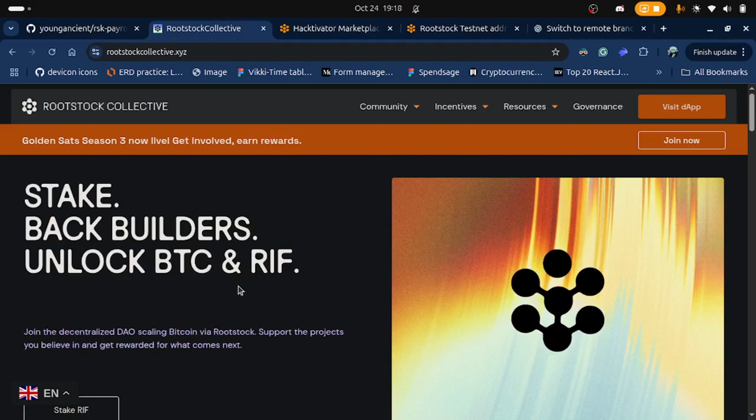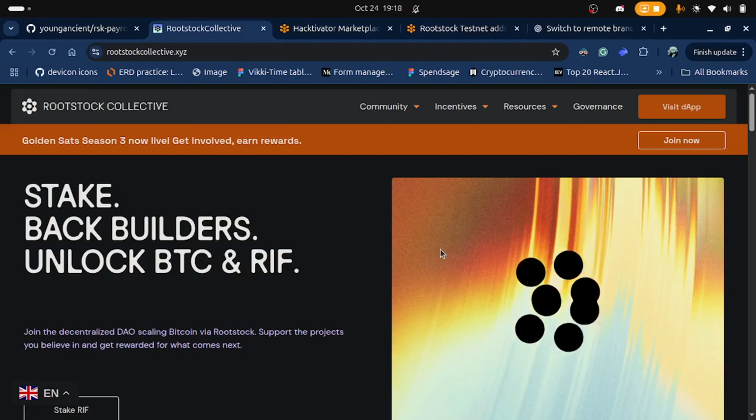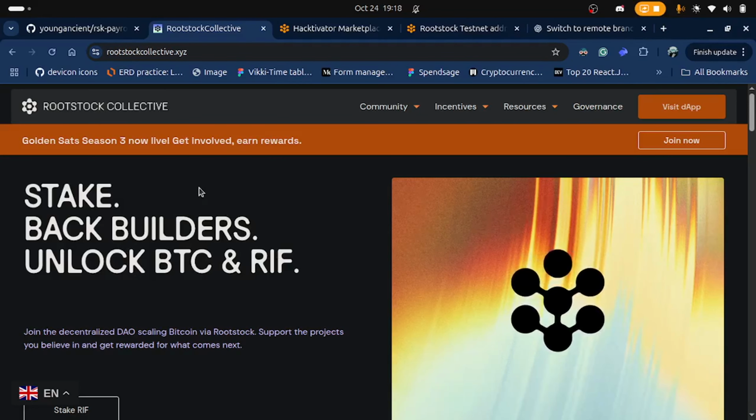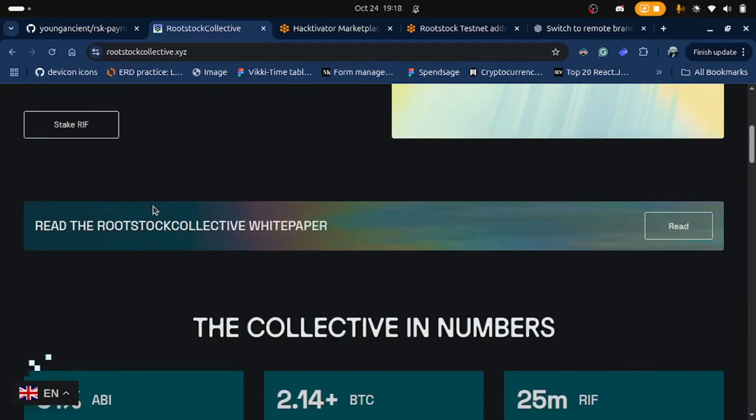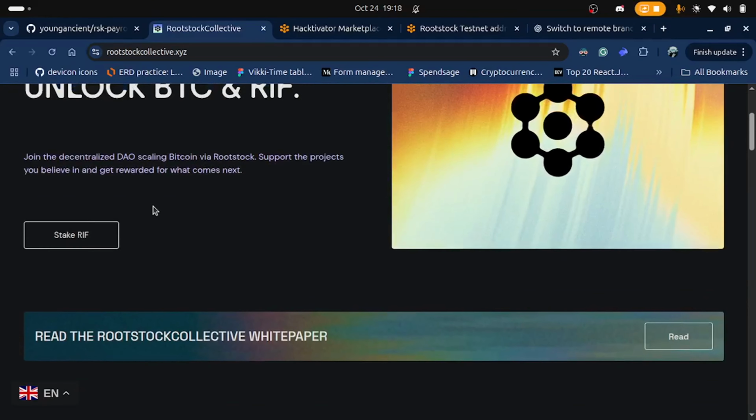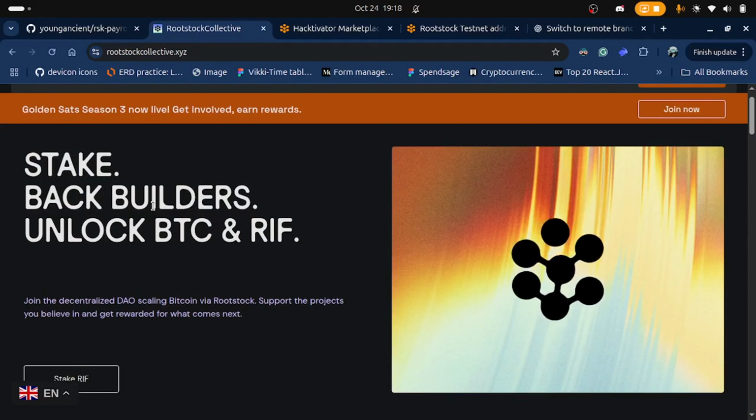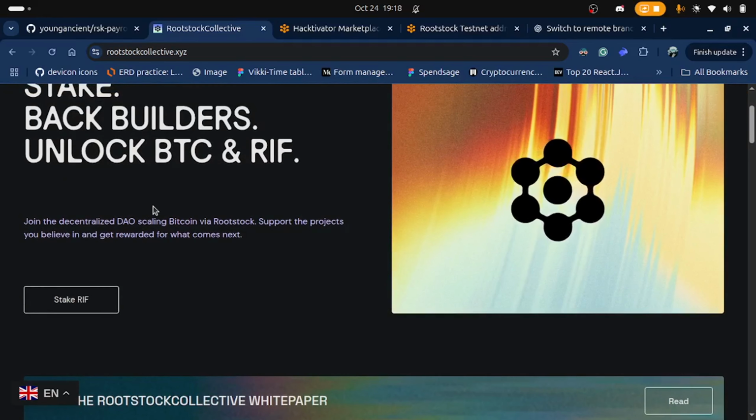And even aside from the technology part, there are lots of incentives and initiatives that the Rootstock protocol offers. An example is the Rootstock Collective, as you can see here. You can either stake your RBTC or your tokens here to get rewards, or you can come in as a builder and build amazing stuff, and then you get backed. You get the community to fund your project and everything. So this is just one.